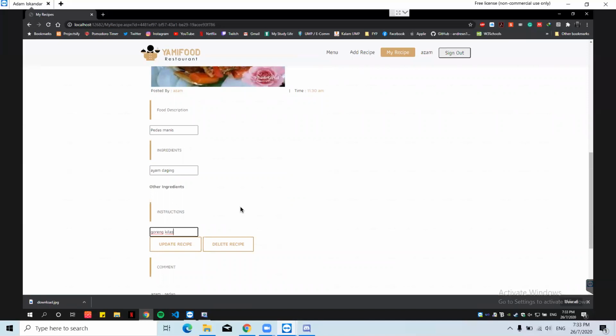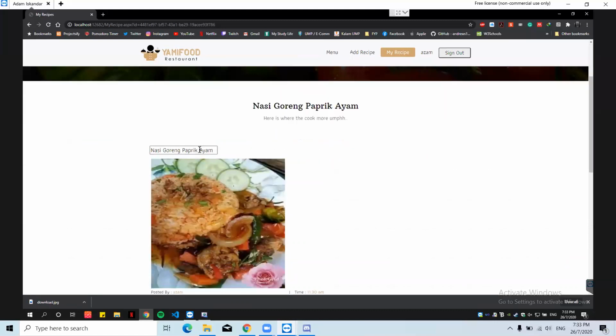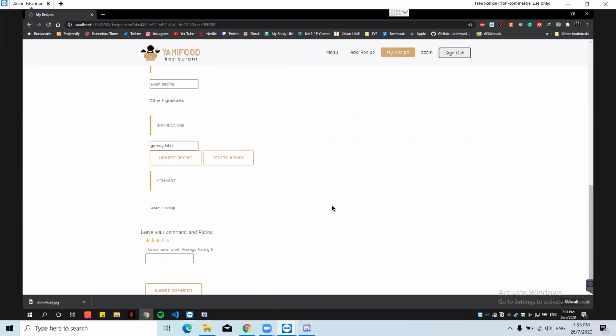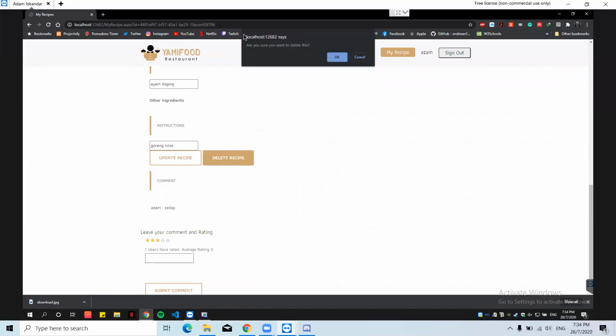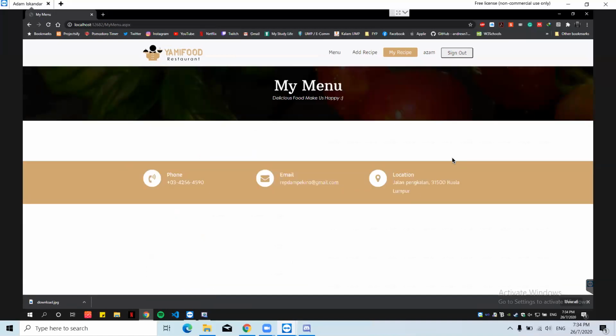If the user wants to update, just click the update recipe button and the recipe will be updated. The user can also delete by just clicking the delete recipe button right here. If they click, a message box will pop up asking, are you sure you want to delete this? If the user does not want to delete, just click cancel. If the user wants to delete, just click OK and it will delete it. All the information will be deleted from the database also.